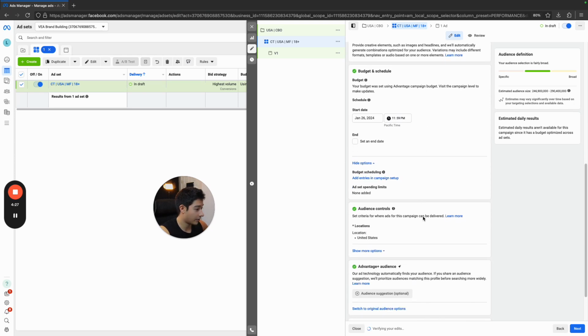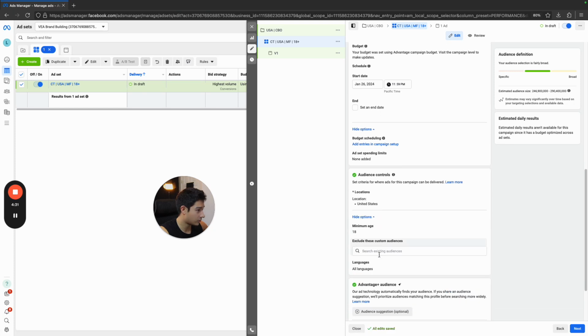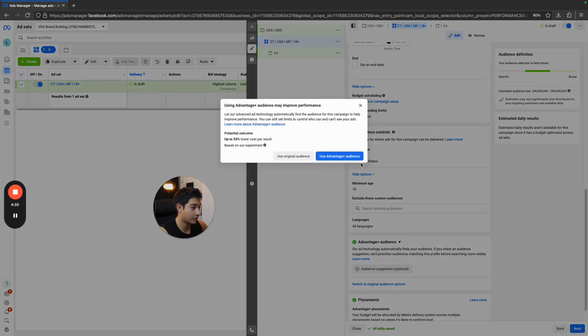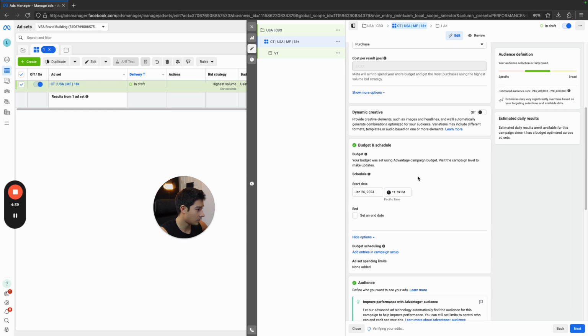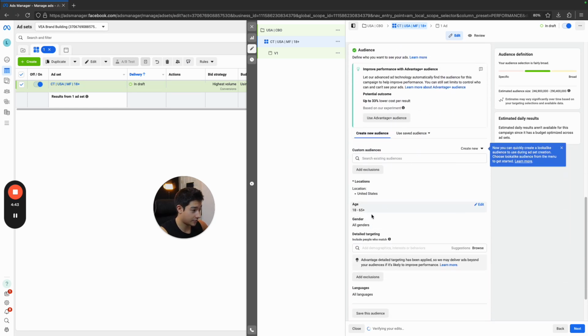Okay, from there, audience controls, show more options. We want to switch to original audience options right here. It wants us to use Advantage Plus. Let's not use it. Okay, so now United States, 18 plus, all genders.